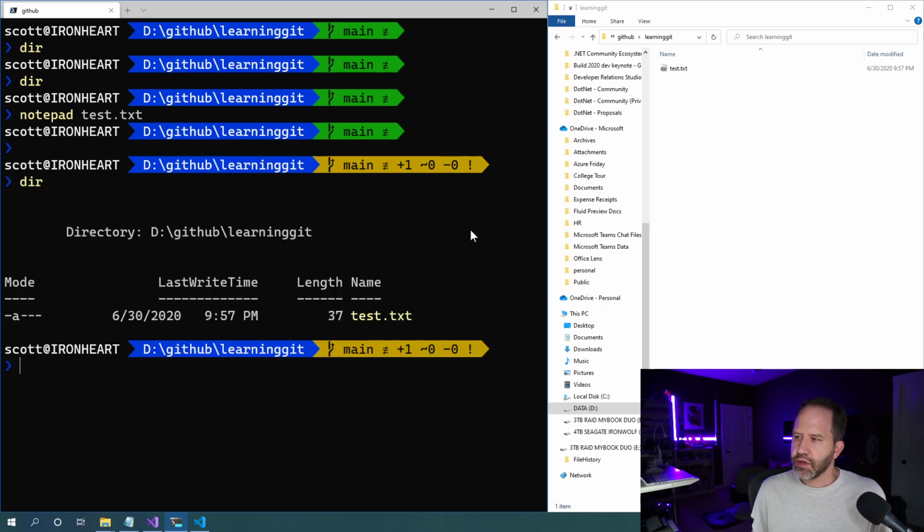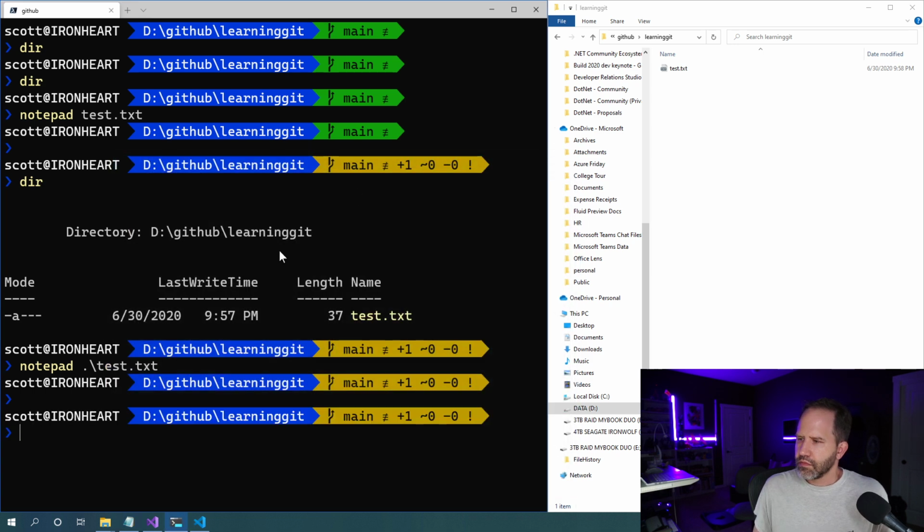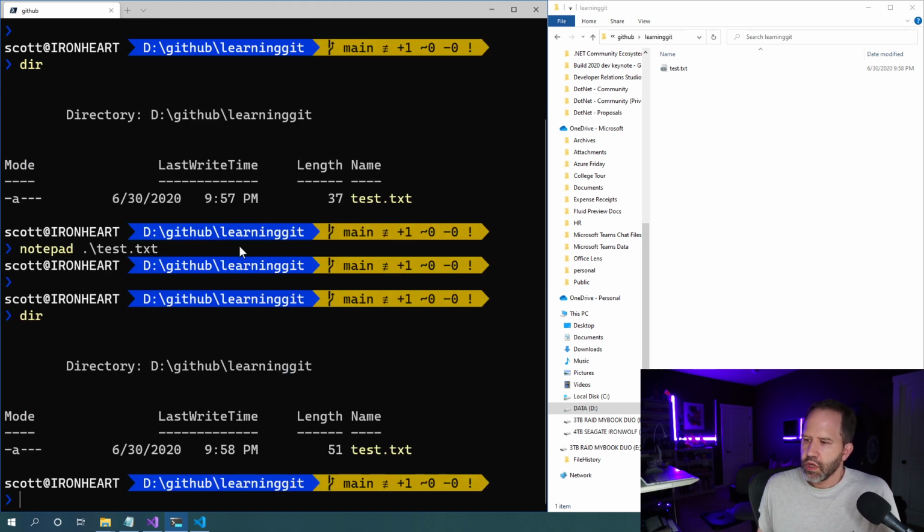Remember how we said that this is a magical folder? There's a hidden folder there. That .git folder noticed that something got added. But if I make a change to that file, another test, nothing really happened there. Didn't do anything. That's because we didn't tell Git about it.